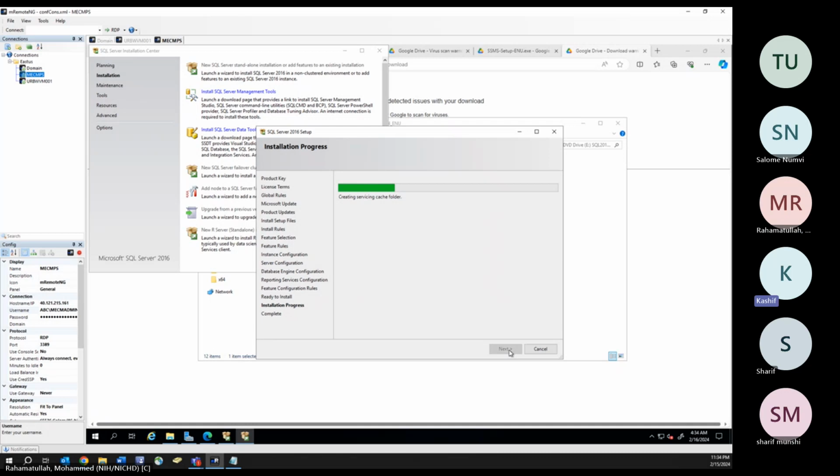Now let's go back to domain server. We don't need to install the other one, the STD. We have to install, but after this, let's go to the domain server.